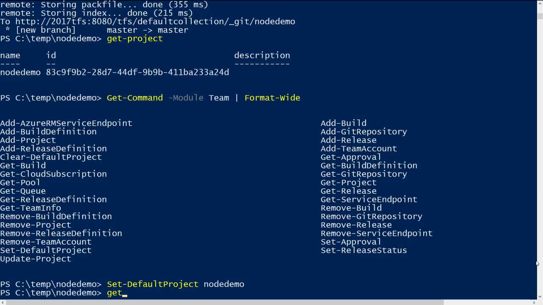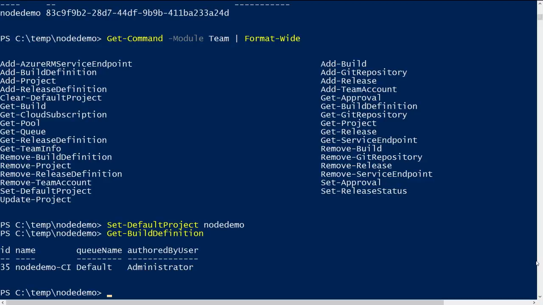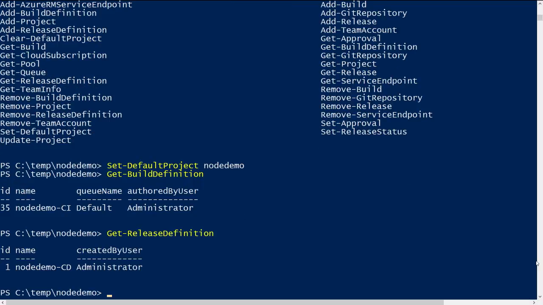I can do something like get build definition, and it will show me a list of all the build definitions inside of that particular project that was created for me by Yeoman. So another thing I can do is say, let me get my release definitions as well. So I can do release definition. And this is the release definition that was created for me as a part of that as well. This release definition actually has several environments, which I can actually see right here from the command line.